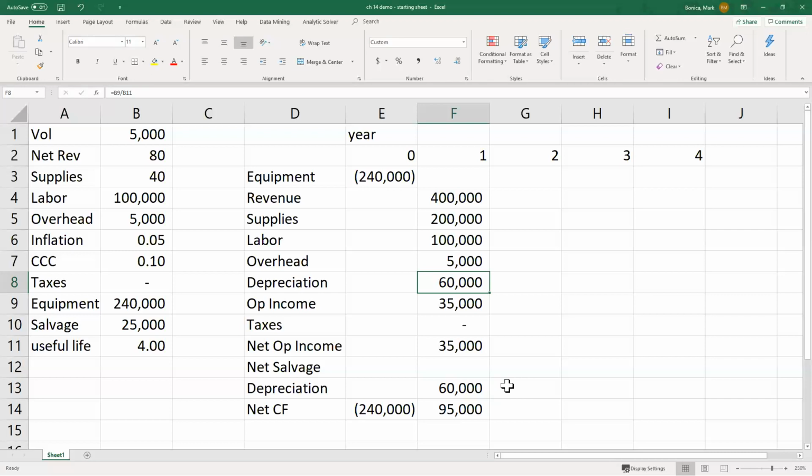So if you were truly working in a not-for-profit entity, you wouldn't bother dealing with the depreciation, because the only reason you're including the depreciation in the operating income portion is because if you were for-profit, it would reduce your taxable income. Right? So that's year 1. At the end of year 1, the entity has made $95,000 in cash as a result of buying its $240,000 piece of equipment.